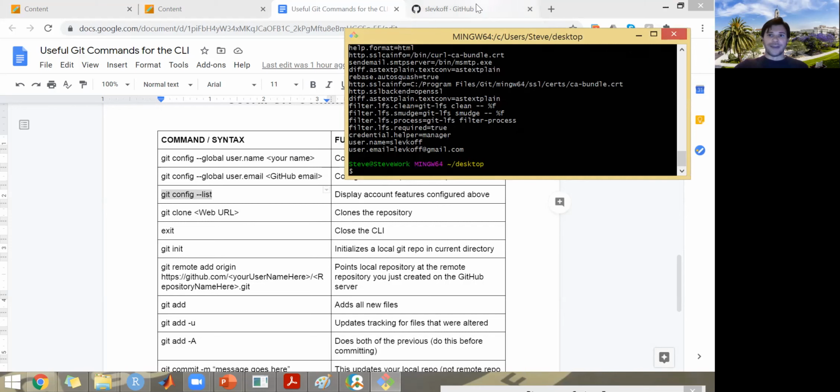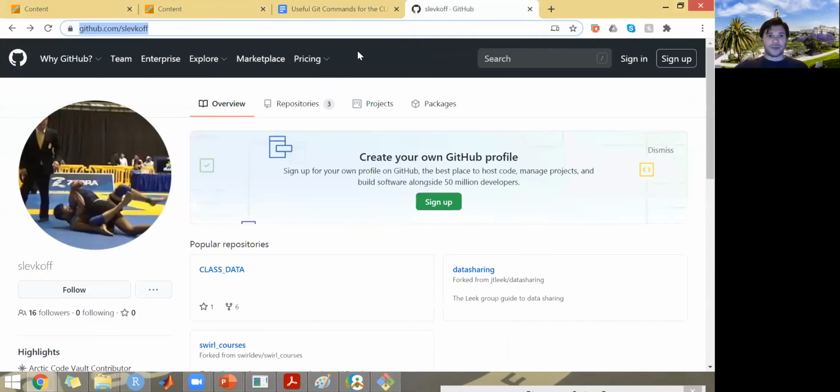In order to do that, I'm going to go to my GitHub account. I've provided you this URL multiple times, so hopefully you're getting used to seeing it here. That is my GitHub URL. We're going to go into the class data repository in just a moment.